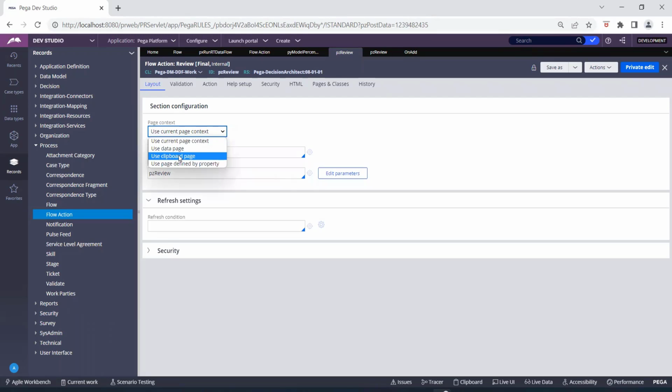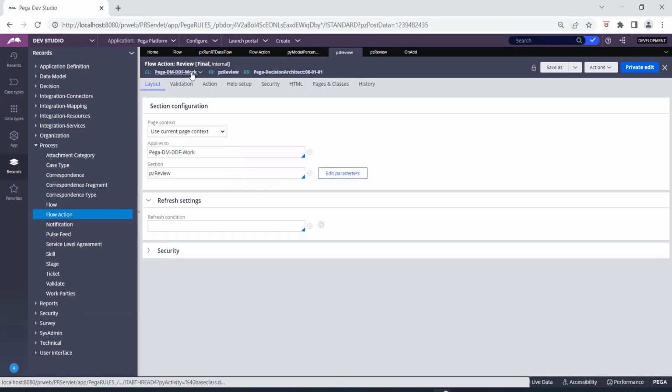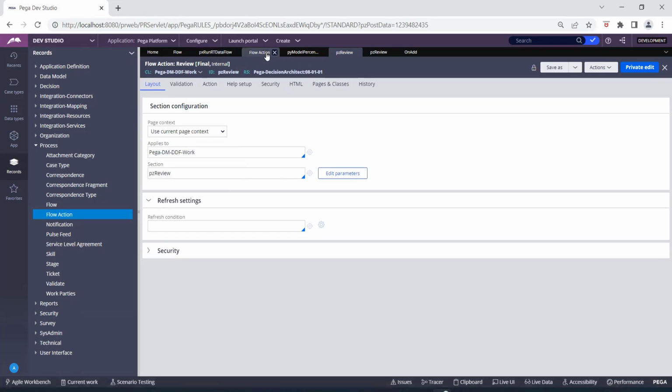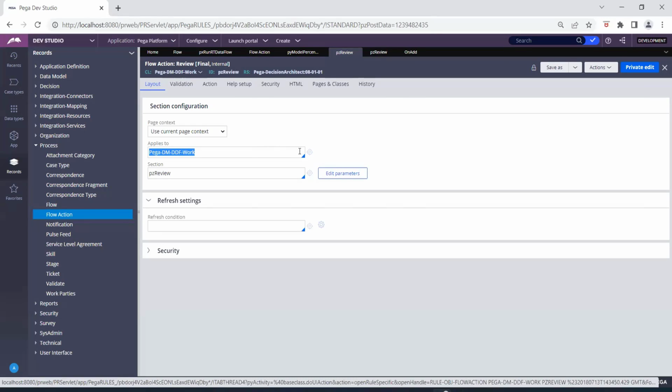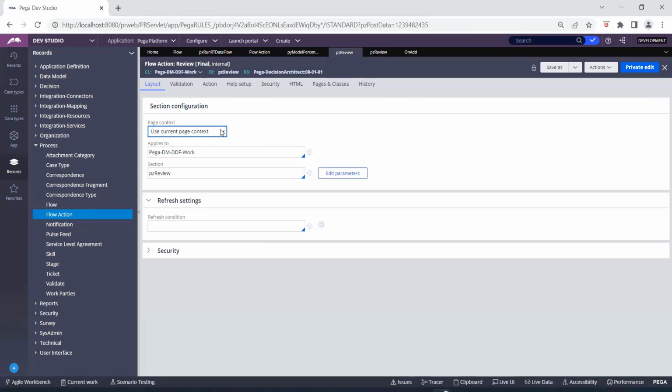Suppose the section is in a different class and the flow action is in a different class. See, now the section and flow action are the same class. You click on the side, don't click there. Below applies to, that is the section's class. The top one is the flow action class. If both classes are the same, then you will use current page context.